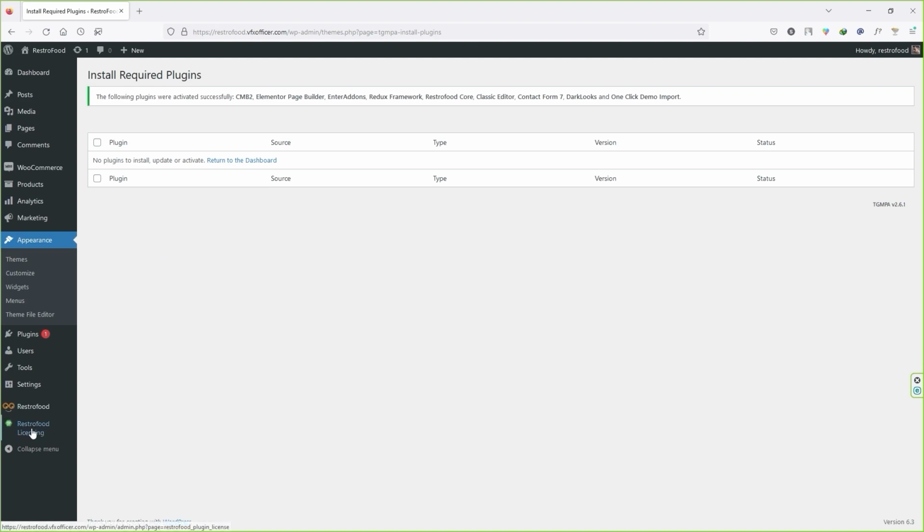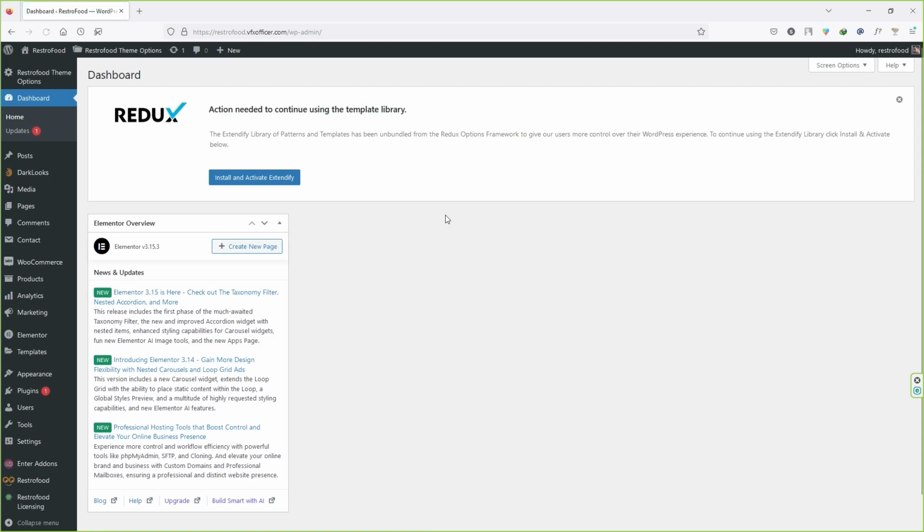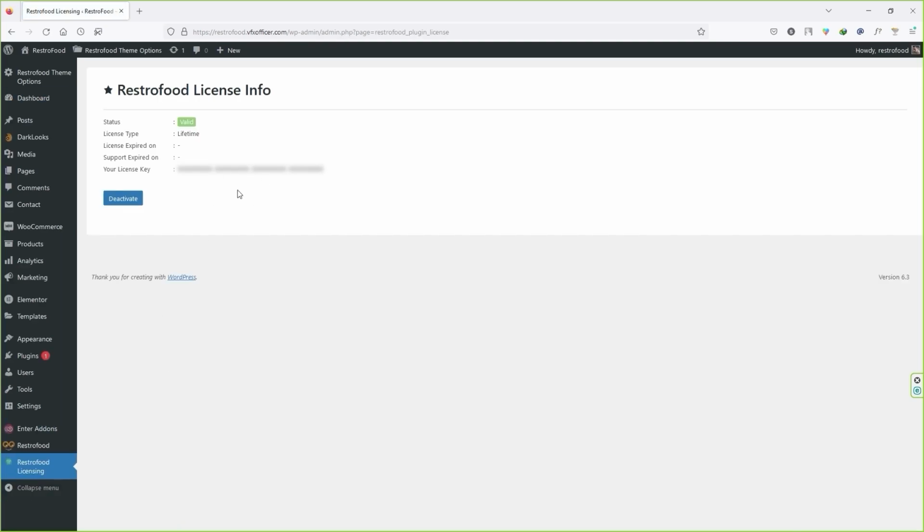Once you type your license key, or you can type your license key in this section right here, Restrofood licensing. But first of all, let me close this wizard. Let's come back here, Restrofood licensing. And here you have to type your license key. After typing the license key, I'm going to blur out the section.